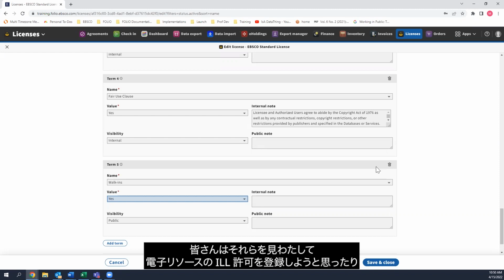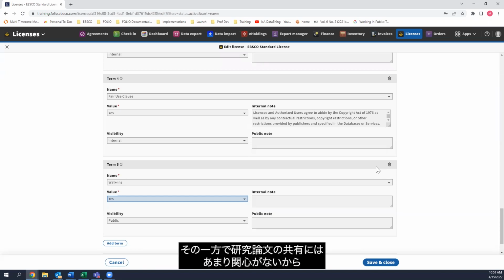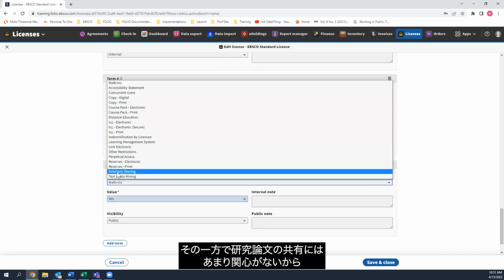And so you can go through and say, yes, we do want to track ILL permissions for our electronic resources. So we do want to use that. But we don't really care about scholarly sharing.